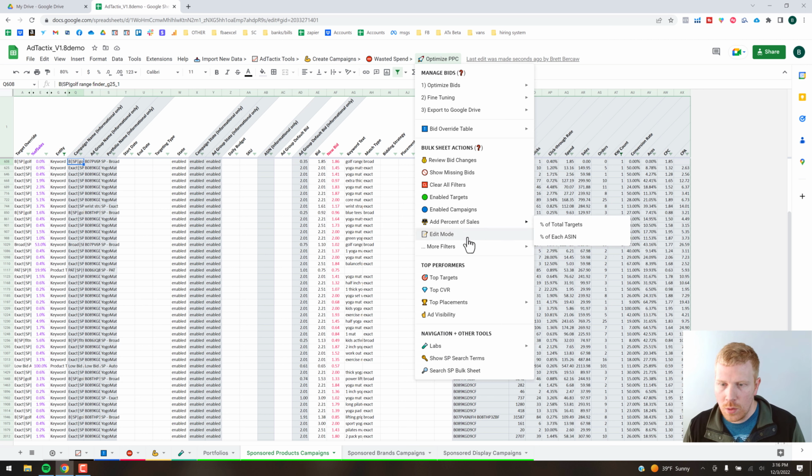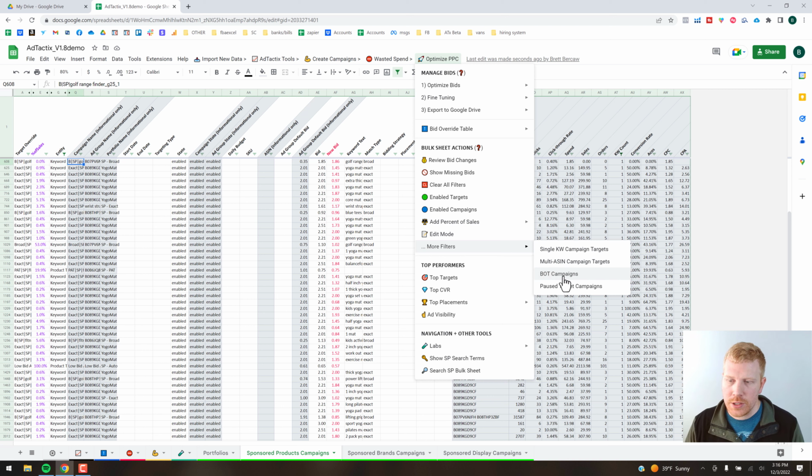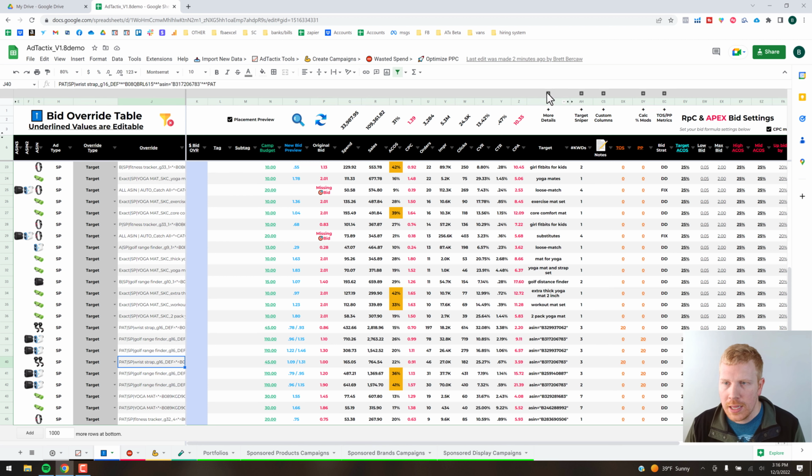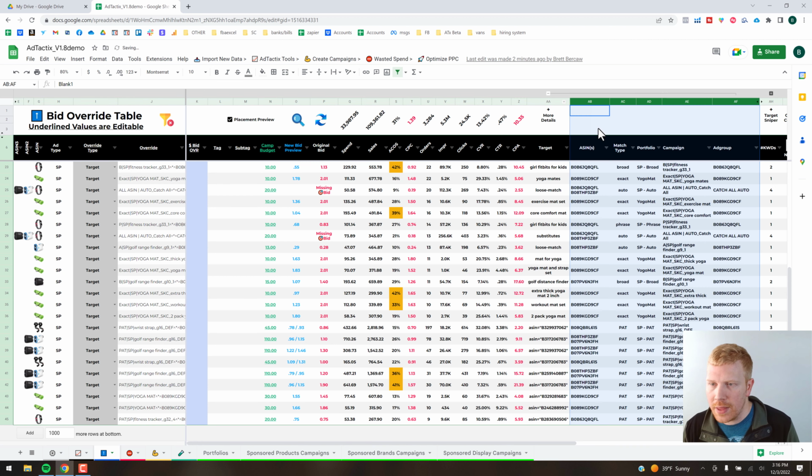All right, so we've got multi-ASIN campaign targets. I'm not going to do that. It literally is just the reverse of your single keyword campaign targets. Bid override table campaign. So what that one does, it's just going to look and see all of the information you have here on your bid override table. Then if we click this more details, you've got the campaign names listed here in column AE. It's going to show us all of the rows associated with these campaigns if we click on that filter.